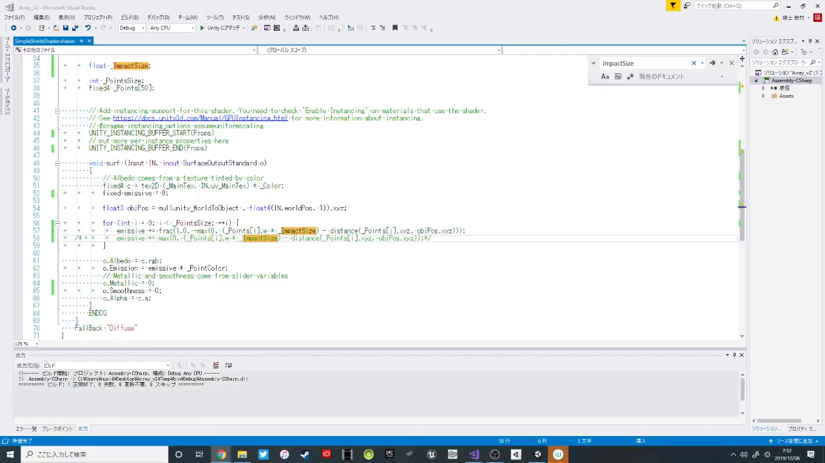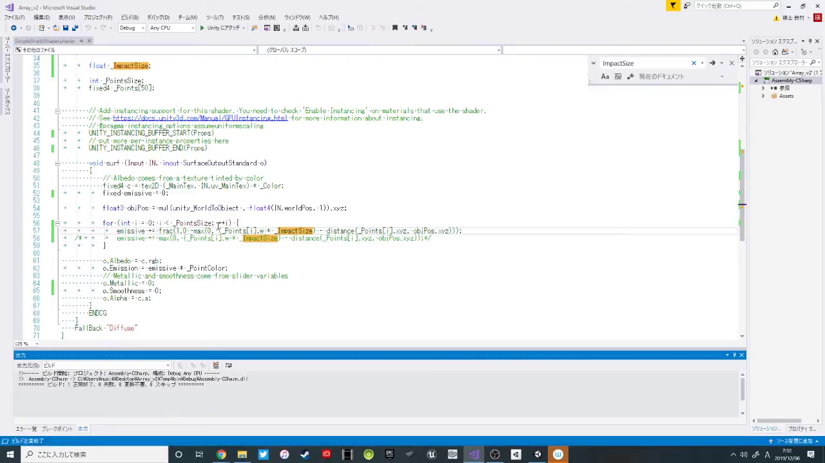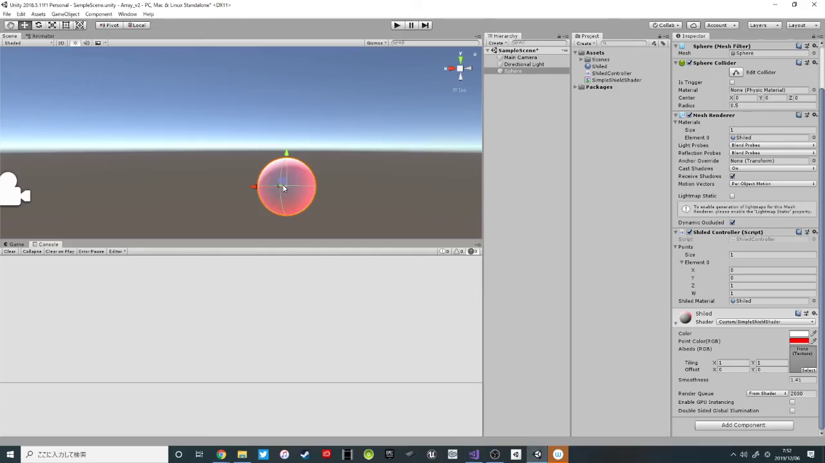That is close to... I didn't mean to use an int there. Cool. That is not even close to what I wanted. Okay, it actually is.